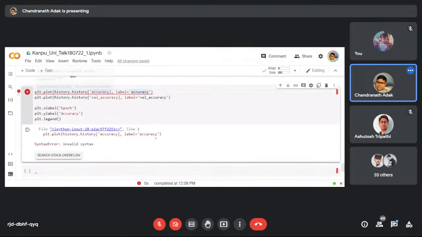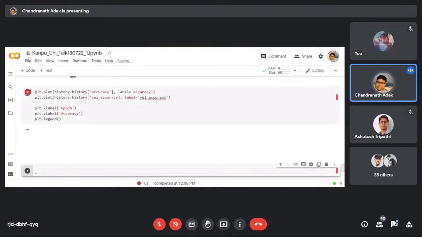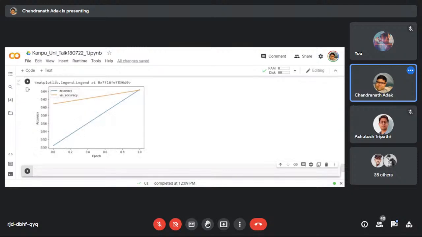Some mistake in accuracy. So here, one bracket here, inverted comma, space. So you can see in the 0th epoch this accuracy and 1. So if we increase the number of epochs from 0 to 50, you can see some good curves, because we have already taken just 2 epochs, that's why you are getting just a straight line. Okay, this is number 1.